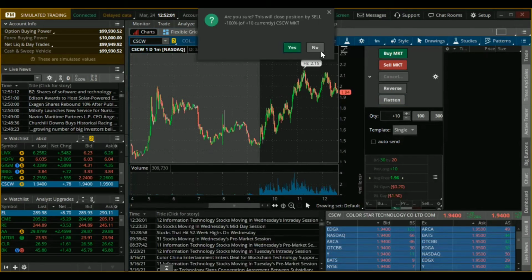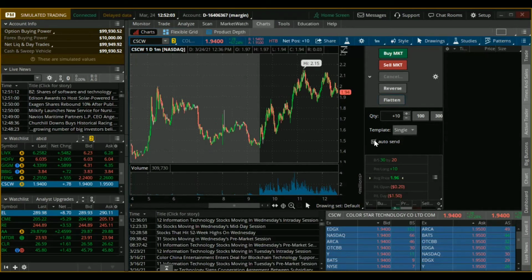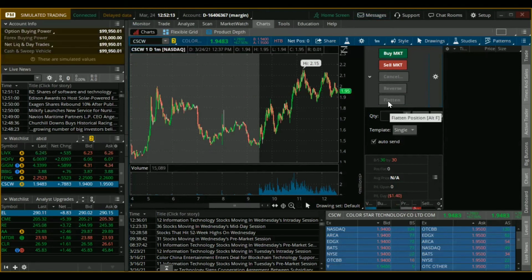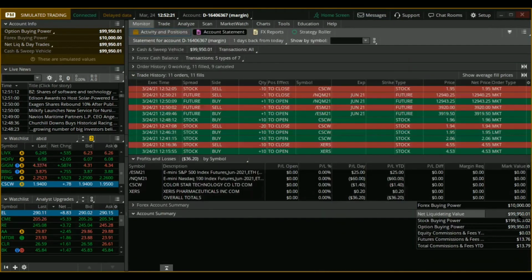Wait, I just want to show you. Hold on. If you want to do it automatically, you click auto send. Boom, flatten. Oh, it only sold one share. That's weird. Let's try that again. Oh no, it did sell everything. So I'm down $1.40 here. If you want to keep track of how much you're up or down, you go in here and you can see I'm up $13.79, and that's it.